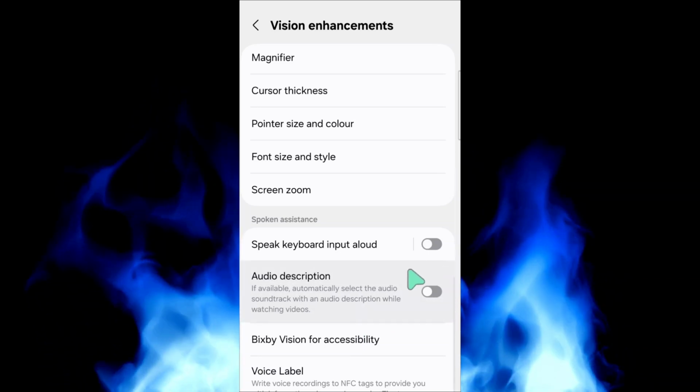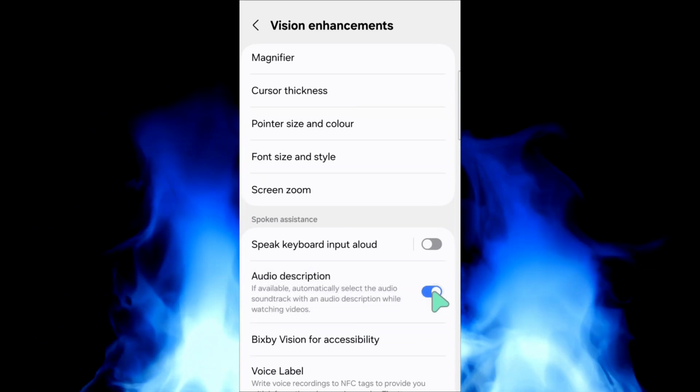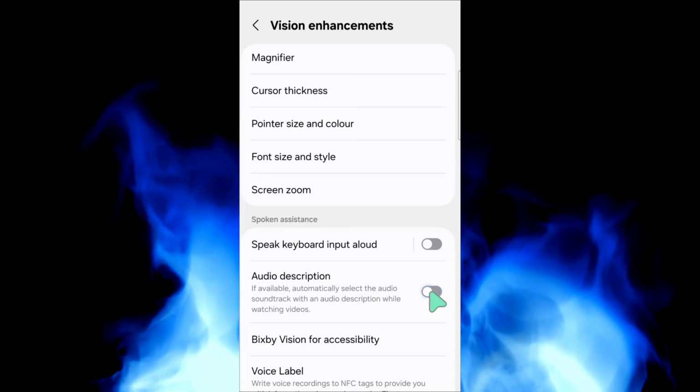On the right side, you can see this button. If you want to enable it, toggle this on. And if you want to disable or turn it off, then toggle this button.